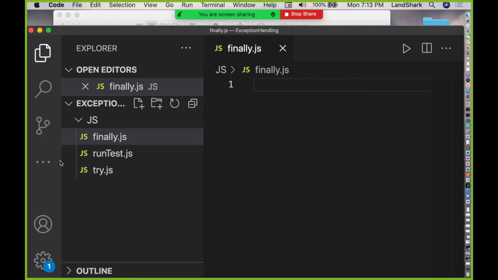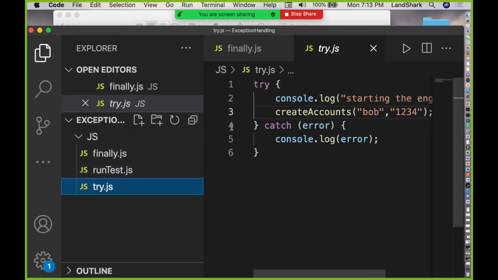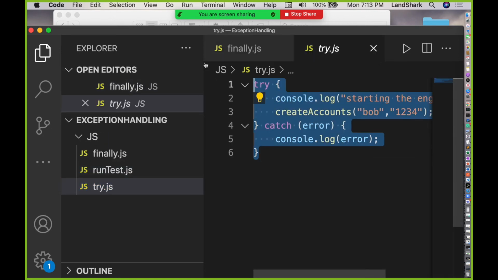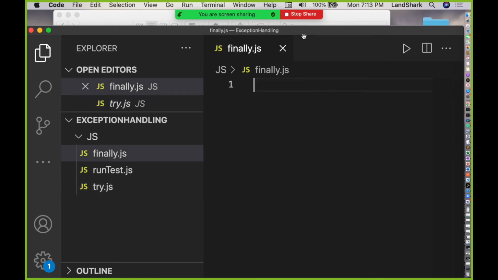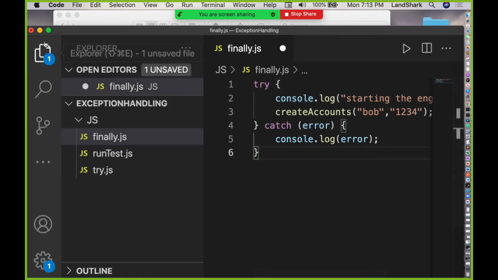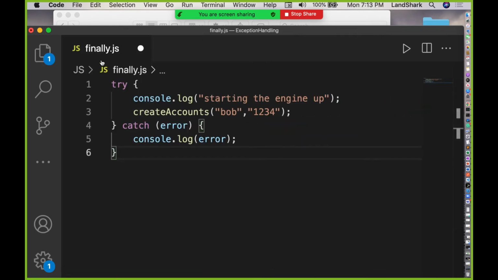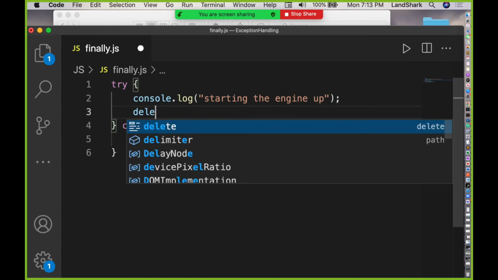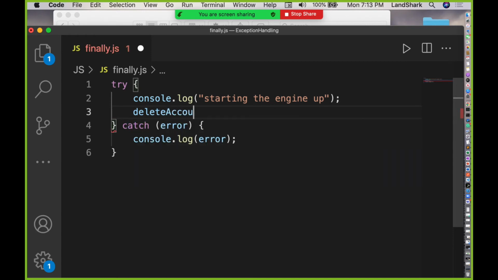It's another way of writing code. So what I'm going to do here is copy this code that we had for the try catch. Instead of having to write it all over again, I'm just going to paste it over here, and finally, we're just going to change things up a little bit. Instead of create account, I'm going to say delete account, and then I'm just going to pass in Bob, and Bob's up to no good, and his password.